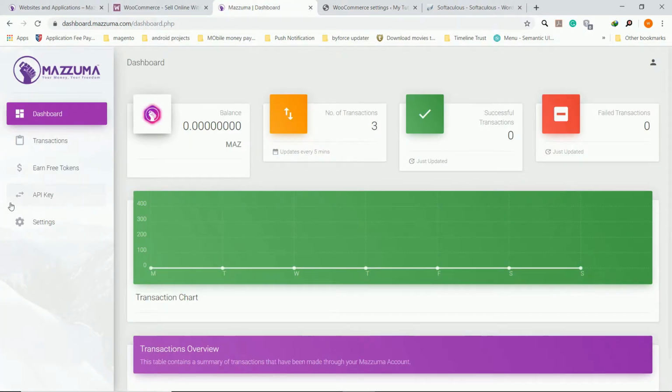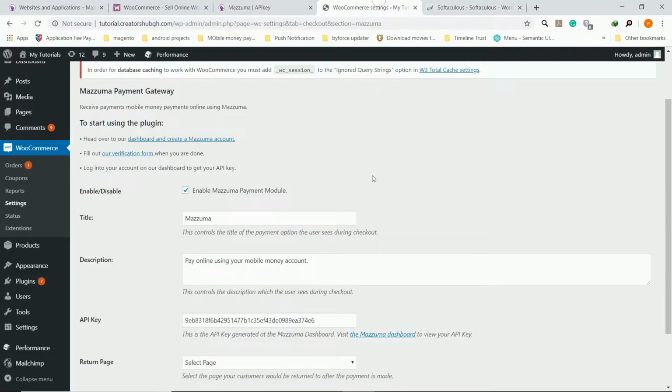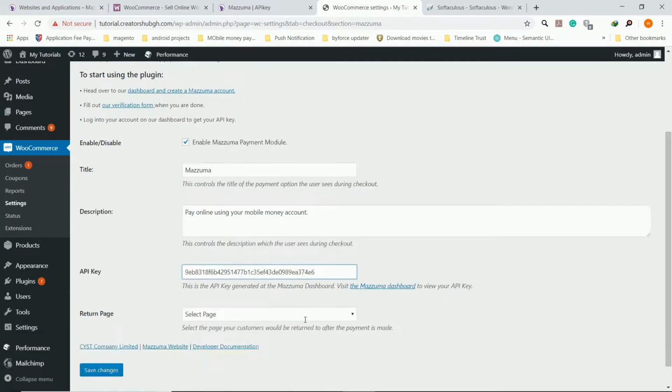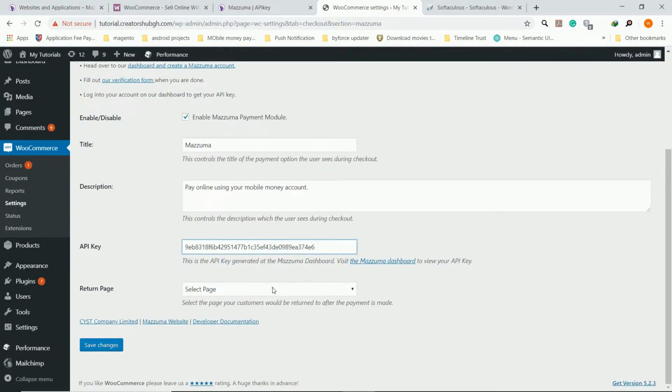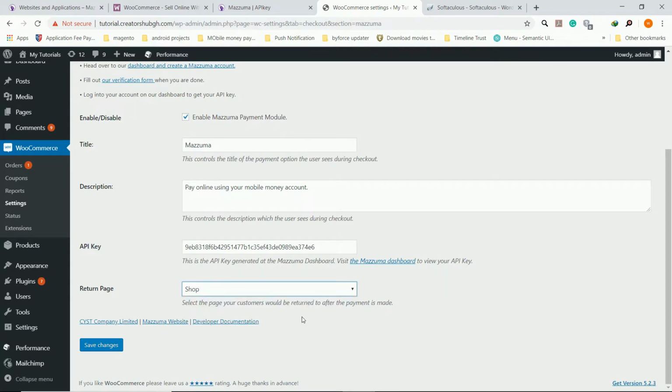So here's my dashboard, API key. So this is my API key. Just copy and then paste. Yeah. So for the return page, maybe you should just return back to the shop page so that people can continue shopping.